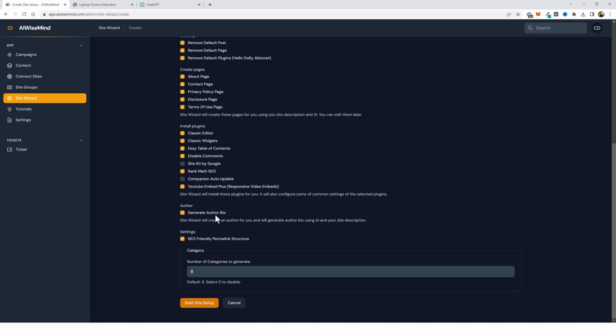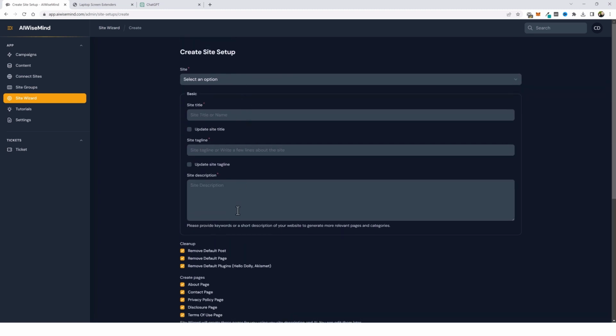You can also generate an author bio, so it will create a bio for you based upon what you have entered in the description above. And if you want your permalink structure set up properly, I highly recommend you do this. Tick this box. It'll also automatically generate some categories for you to use on your website to get started. So let me go ahead and scroll up here and fill out this information.